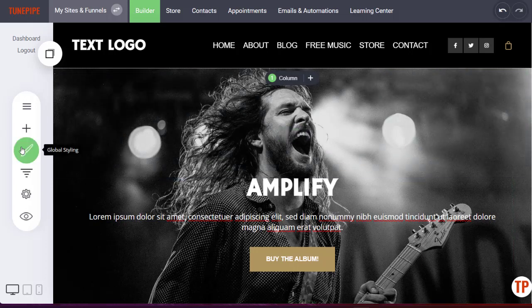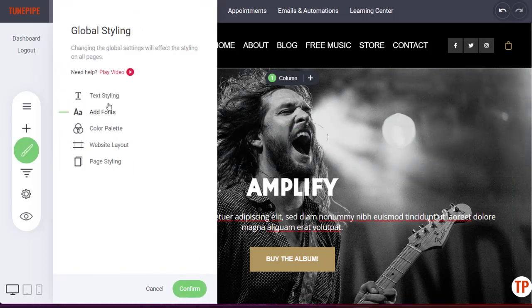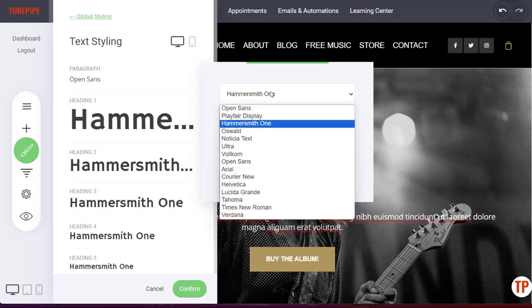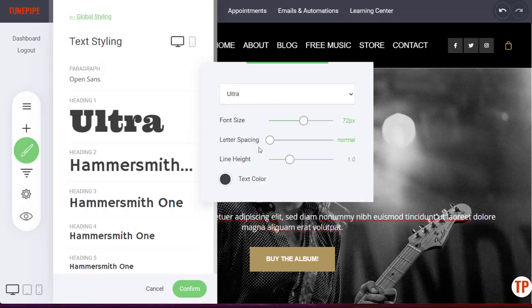So I've added the fonts. I want to come back to global style settings. Now I want to click on text style. Now you see here, everything is set to Hammersmith, and we've got desktop and mobile views. Paragraph, I'm going to stick with Open Sans. I like that, but I'm going to replace Hammersmith with, where is it? What did I replace it with? Ultra. And you can play with the letter spacing or the font size or line height. I'm going to leave that for now.